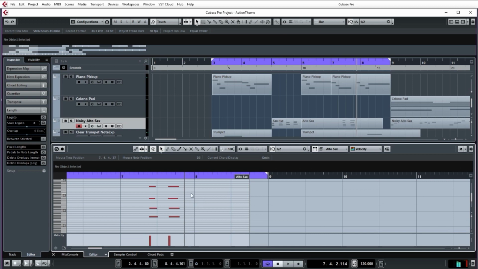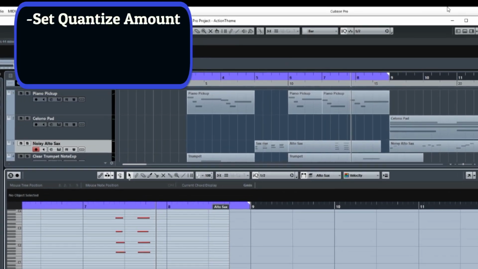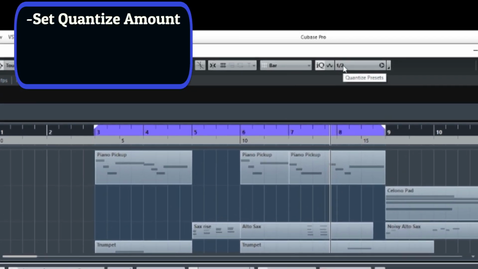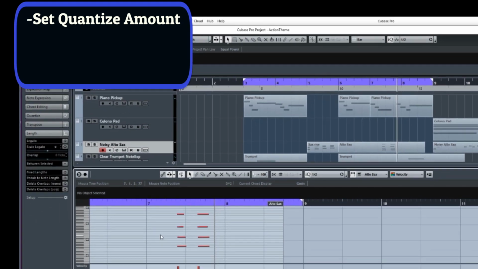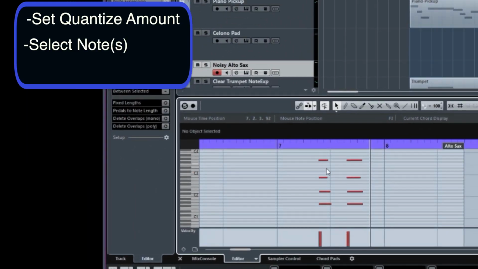There's actually three parts to do this. First, you go up to the quantize and you select the amount of distance you want to change. Second, you select the notes, and then to move to the left, you hold the control key and then the left arrow, Ctrl-left. That's on a PC. On a Mac, it would be Cmd-left. All right, let's do it.